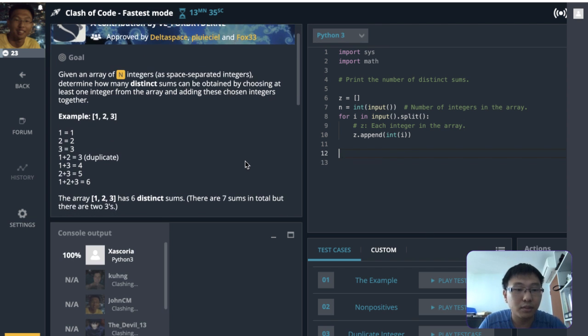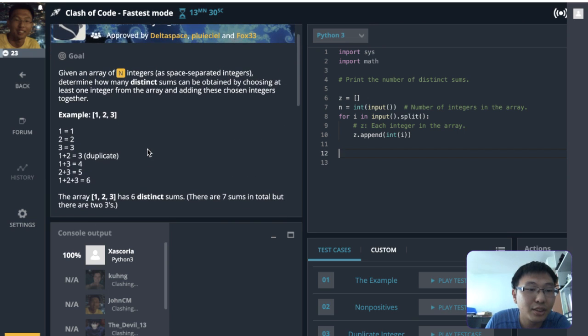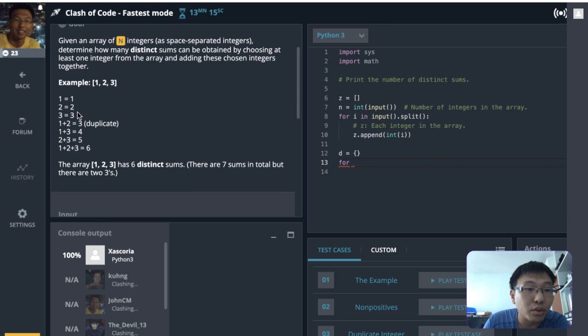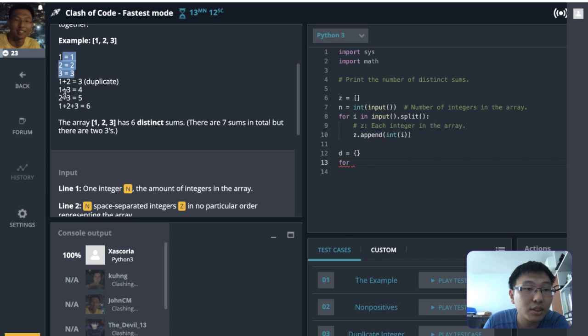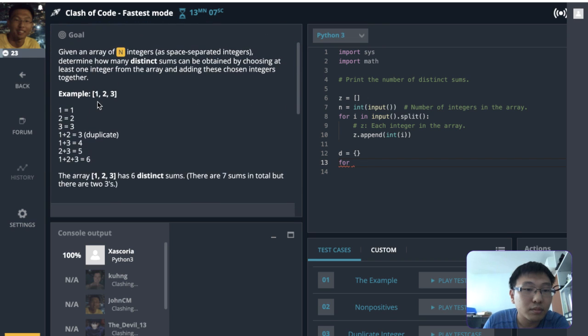Wow, this guy solved so fast. Okay, maybe we have to use something else. So maybe we have a dictionary, and then you need to calculate all the sums for all of this. I'm quite rusty at this already, so let me think about it. So I have a dictionary, and then I have some sums that I want to calculate.